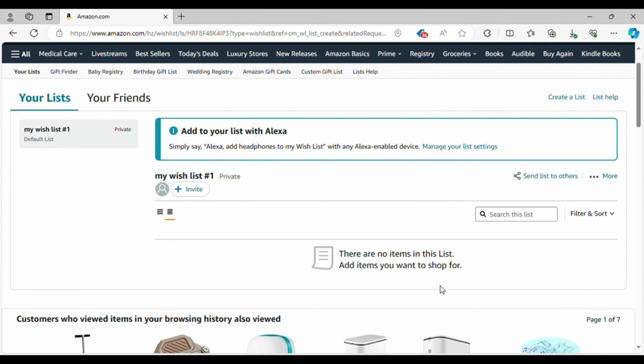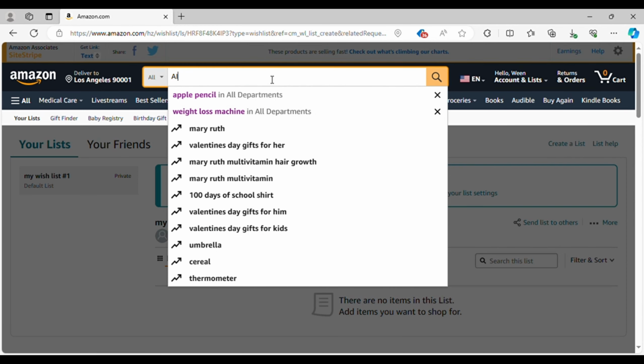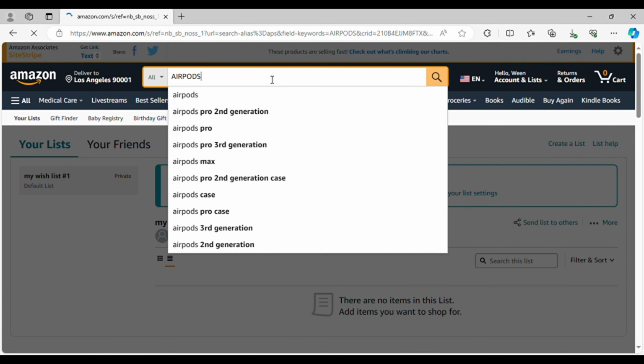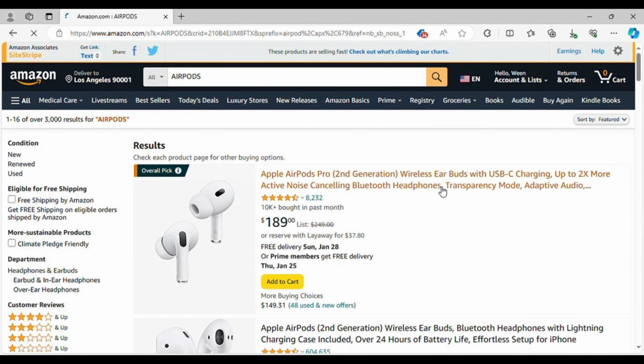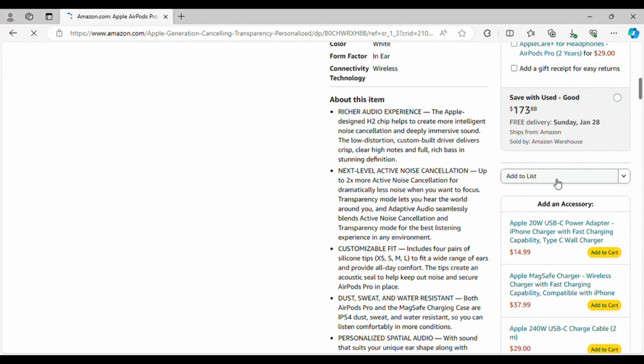Now that we are done with this one, all we have to do now is add some products into our wish list. So all we have to do left is go into search for products right here. So let's say we would want AirPods. We can search for that. And then from here, we can click on the product that we want. For example, this one. And then from here, we can simply click here on Add to List.